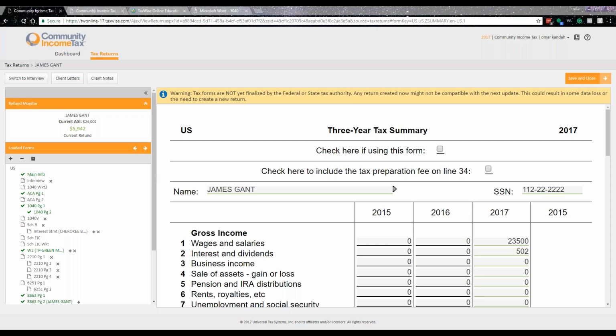I think Ron has a question on how fast is save following your entries. I'm almost certain it's instant. I mean, I type something and it's instant. Although you do have a save and close here, but I think every time you type anything in the software, it automatically saves it.